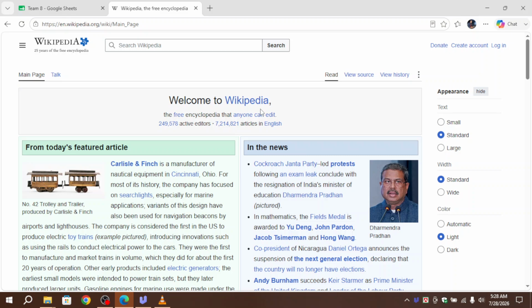Once you set up a few of your favorite websites, searching the web becomes much faster and more convenient.